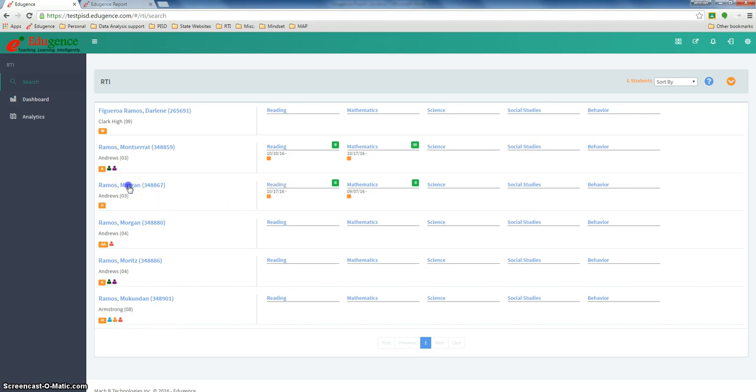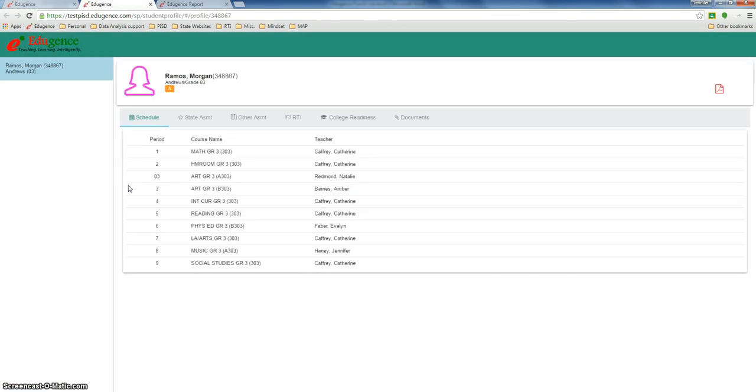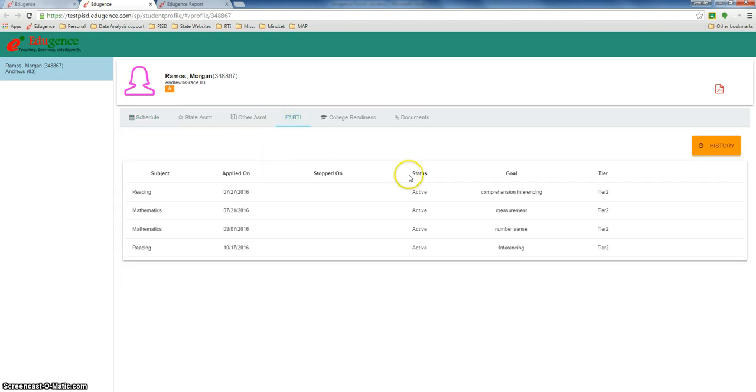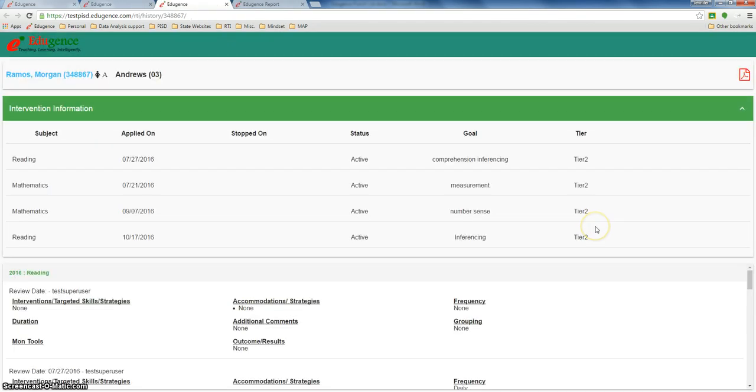If I click on Morgan's name, it will bring me to the RTI tab in her student profile, and you'll see where she is right now in the RTI process, that she is currently active as a Tier 2 student with a goal of inferencing. And then when I click on history, I'll be able to see a summary of all of the documentation that has been taken for Morgan.